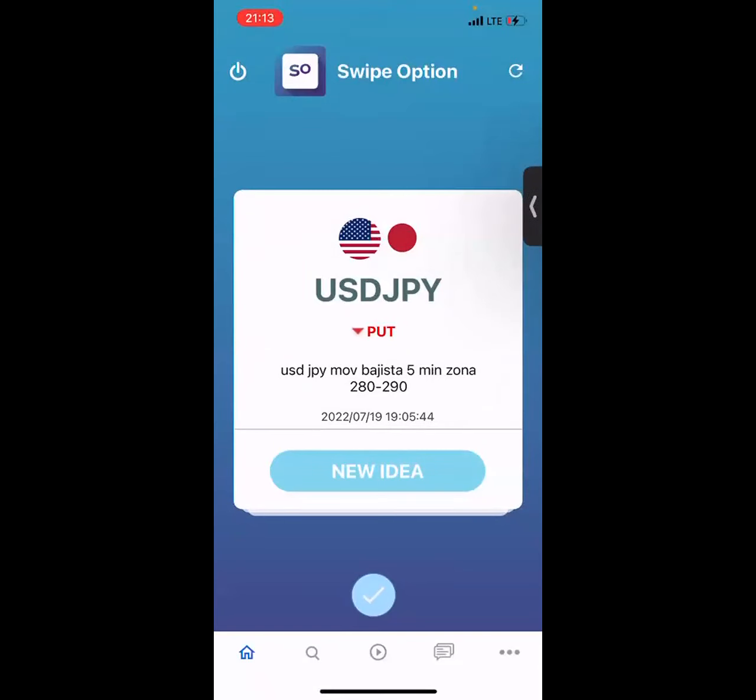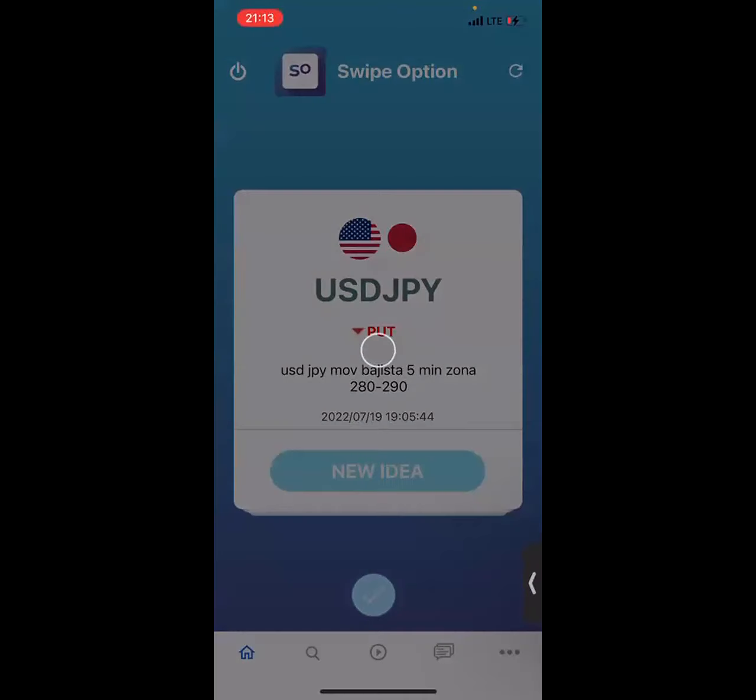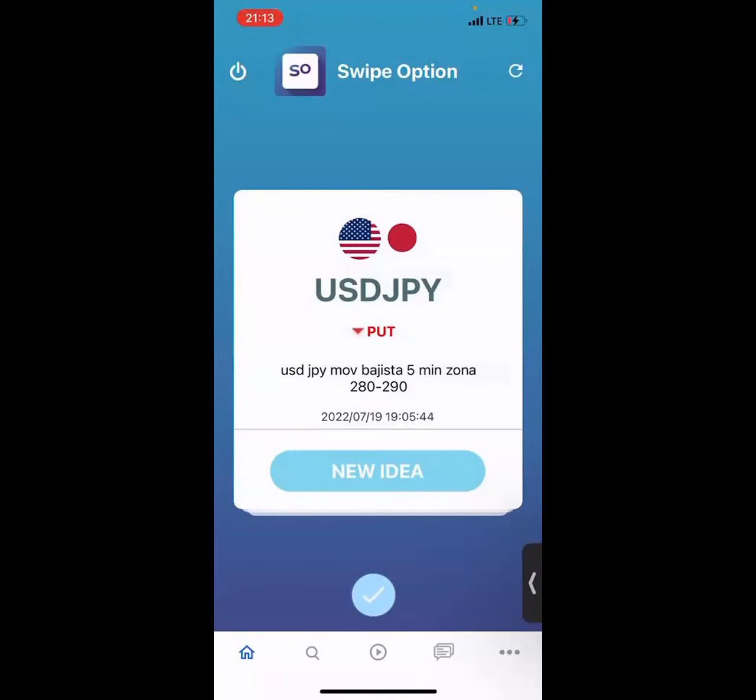To see the current trade idea that was called, the most recent trade idea, what you need to do is click on reload. If you look at my screen, at the top right corner, you see an icon with an arrow rotating. You click on reload to see the most recent trade idea. As you can see, this is the most recent. It was called around 1905, that's around 7:05. Time now is 9:13. It was called by 7:05 p.m.